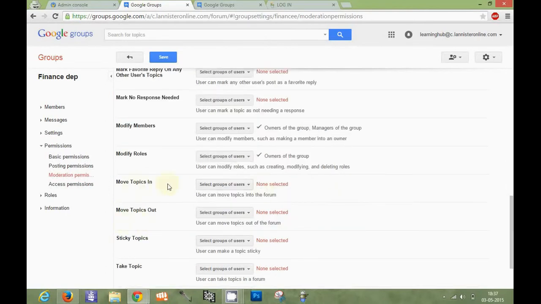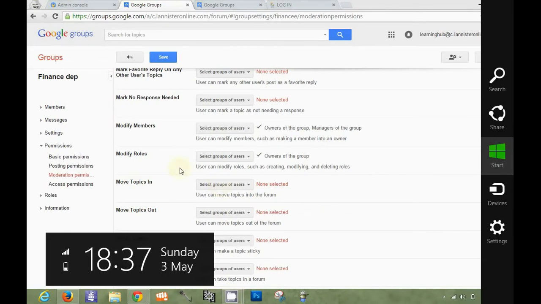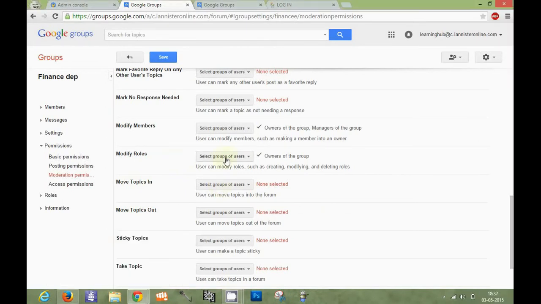Then move topics in. Users can move topics into the forum, move topics out of the forum. Modify roles. Generally, owners should only have this privilege to modify the different roles. This is the role section. We already discussed how you can create roles, how you can delete roles, how you can add users to particular roles.